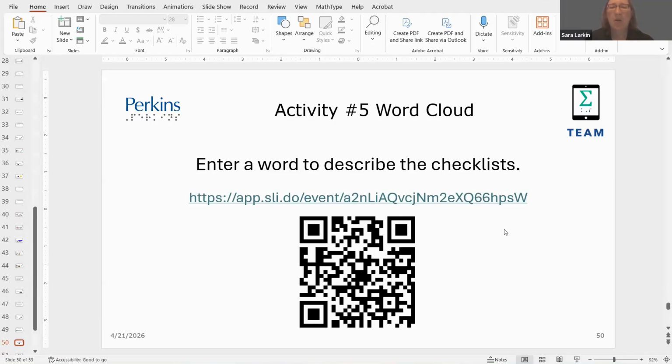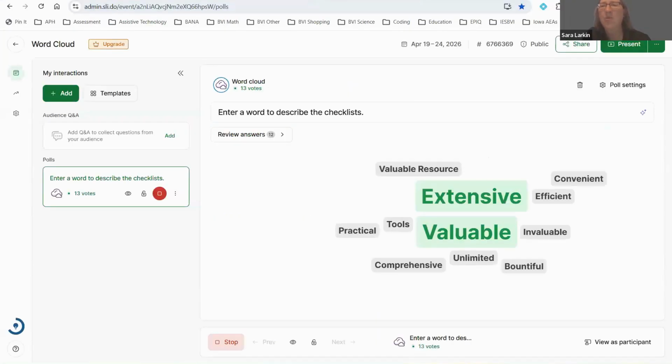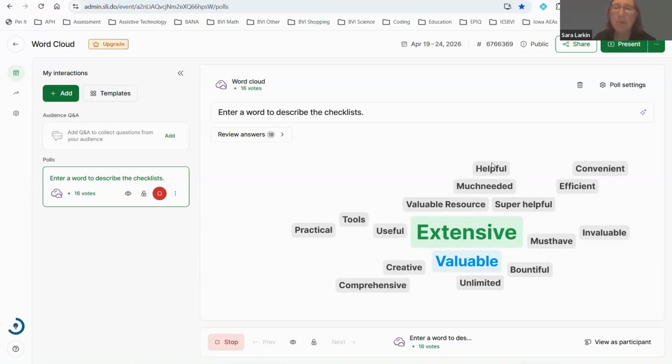All right, word cloud. So we want to see what is a word to describe the checklist. I'm going to go to the cloud and we will see what kind of words we are getting. Oh, we have all kinds of words here. Extensive is coming up frequently. Move my little Zoom controller out of the way. It doesn't want to move out of the way for me. There we go. Okay, extensive and valuable showed up multiple times.